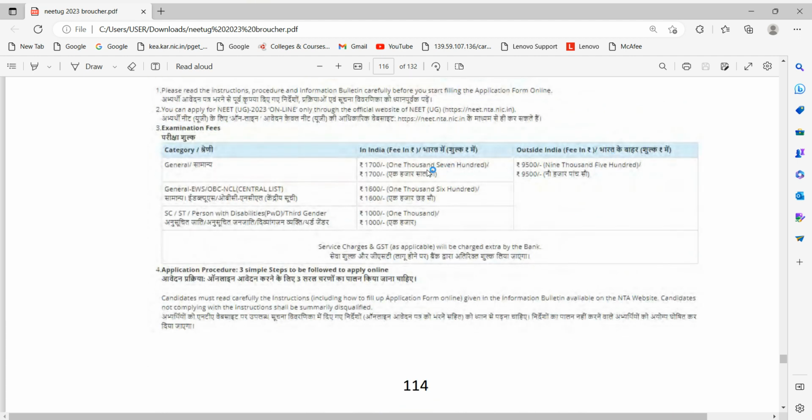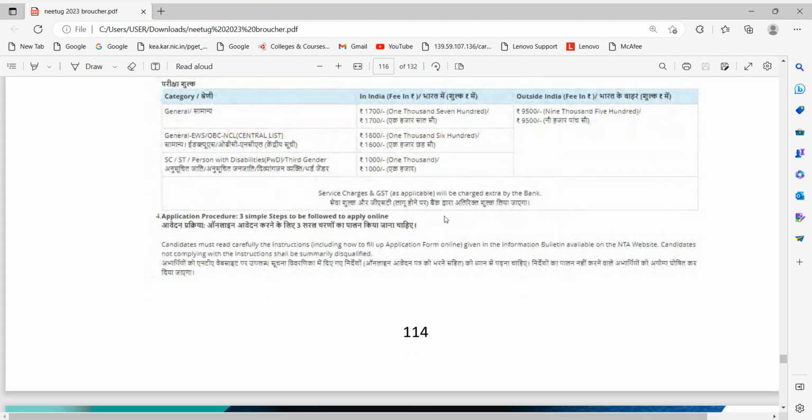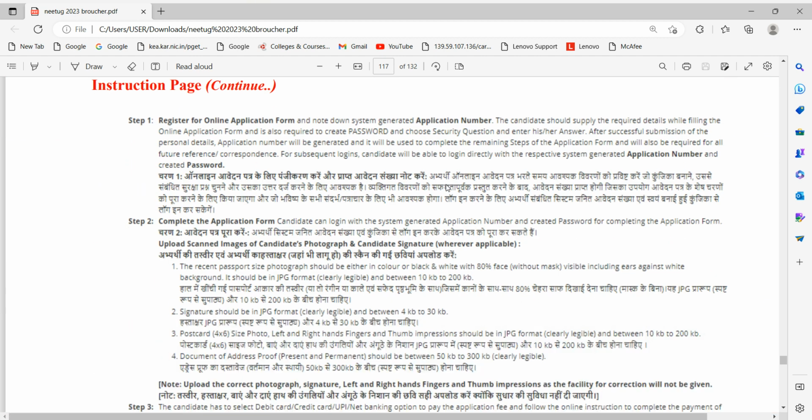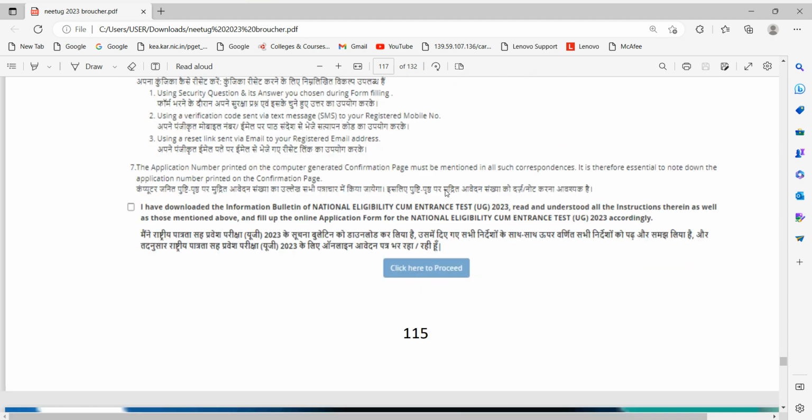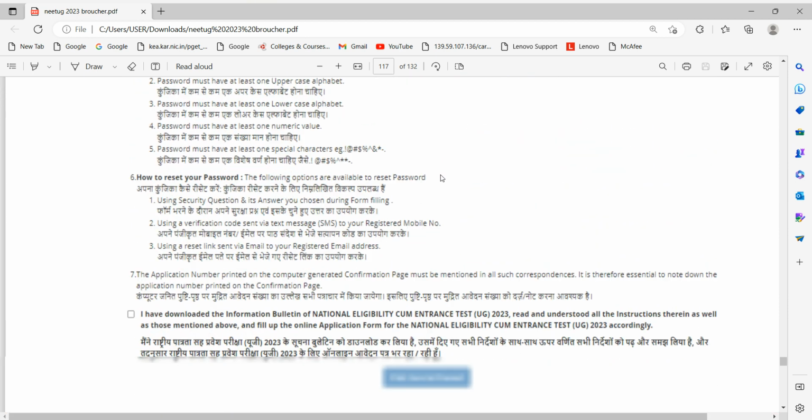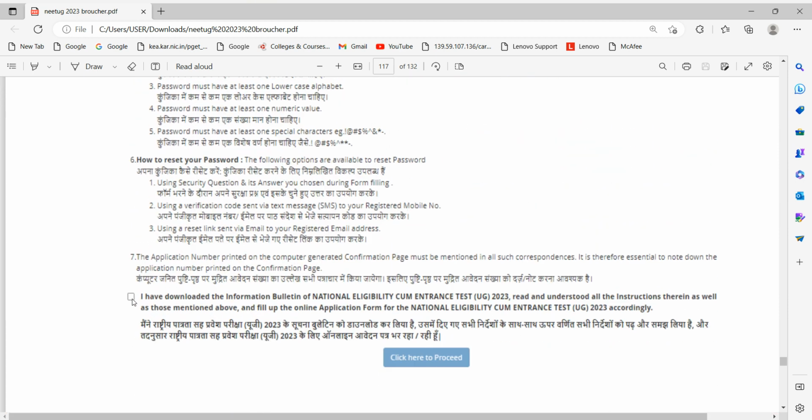The application form fee for general candidates is 1700 rupees. For EWS general candidates it is 1600 rupees. For SC ST it is 1000 rupees. It is the same page. Now you have to read these instructions carefully and tick over here: I have understood and I have downloaded the information brochure. You have to click here and then again click here to proceed.